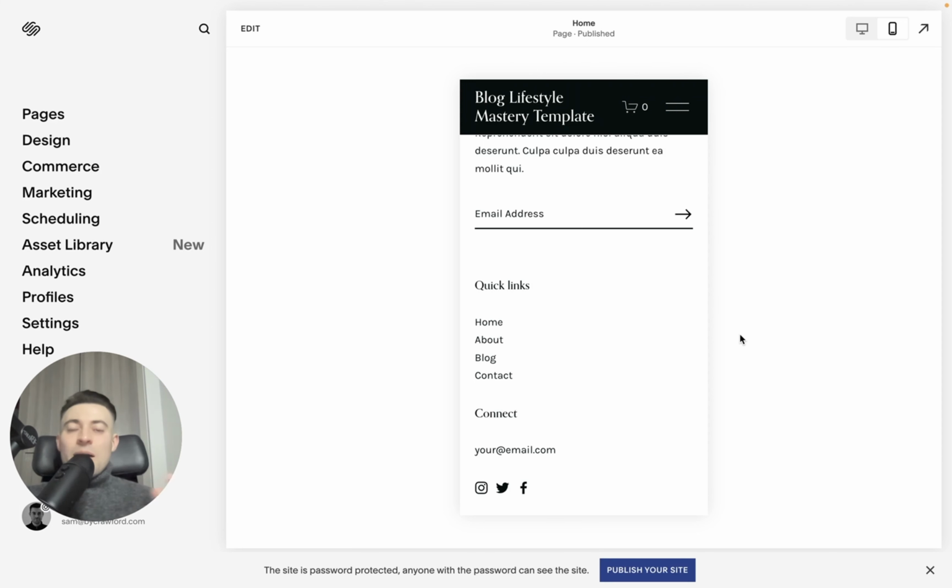I don't have to go back and build things from scratch. I can just scale at pace, and I'm not held back in any way by my ability to build sections from scratch. We can just copy and paste. And so that is how you can utilize saved sections to your advantage and really take your Squarespace site to the next level.